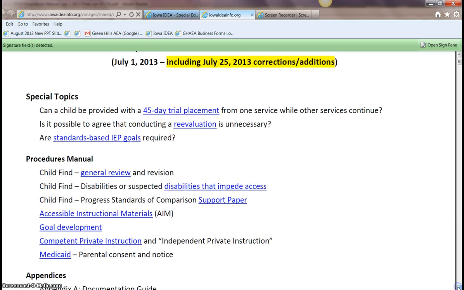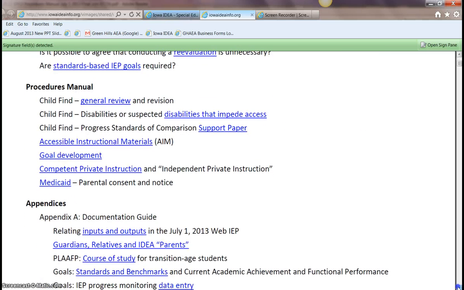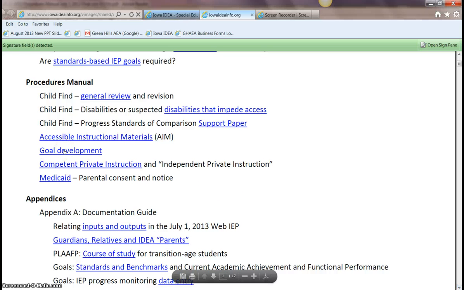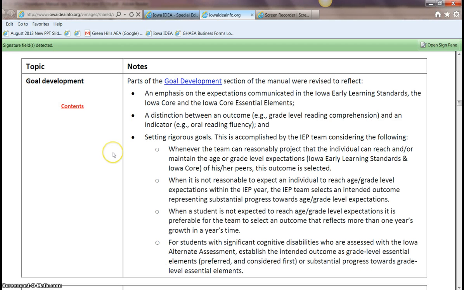And I'm going to scroll down here. I'll hop around a little bit, and I'm going to go first to goal development. Let's go to the guidance on that. Now this is I think kind of an important little clarification in some of the languages in here.